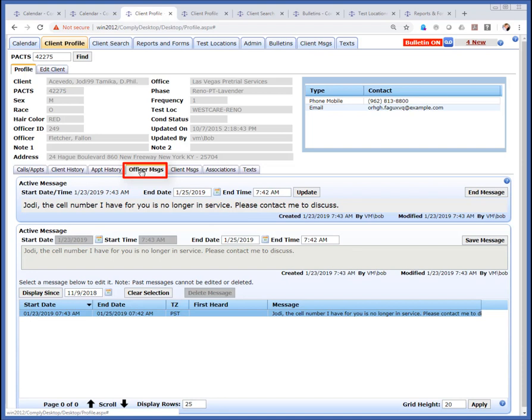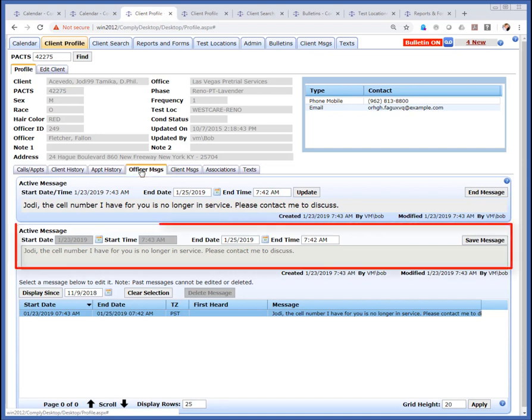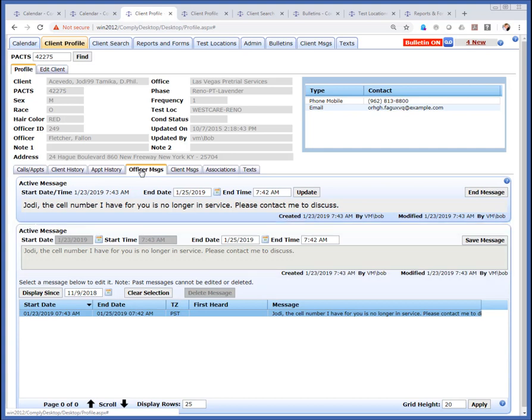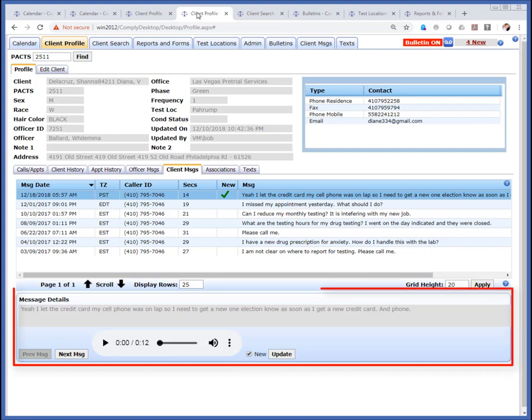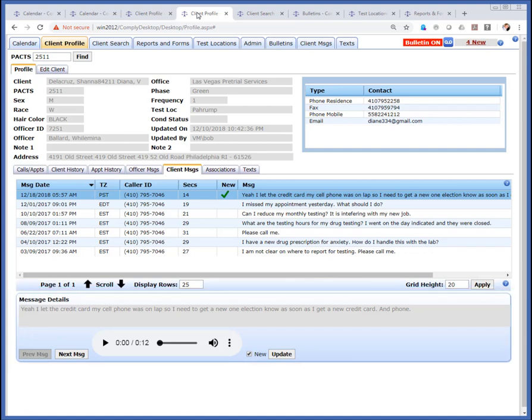Allow me to explain. Officer messages allow officers to type in messages for clients to hear on the phone and/or see in text messages for a given time frame. No recording is necessary. Type in the message on this subtab and Comply will play it in an Alexa-style voice to callers. Client messages are voicemails clients can optionally leave for officers. Officers get desktop notifications of pending messages, and Comply transcribes the messages for viewing. You can see client messages both on the Profile subtab and on the Client Messages tab here at the top.